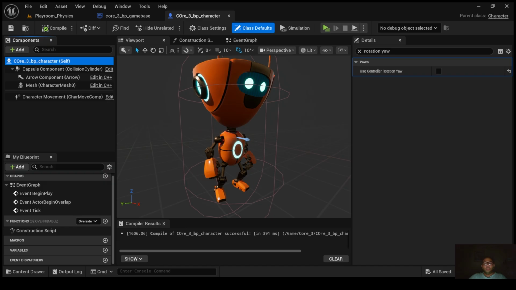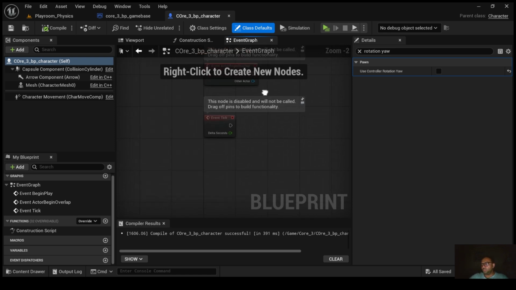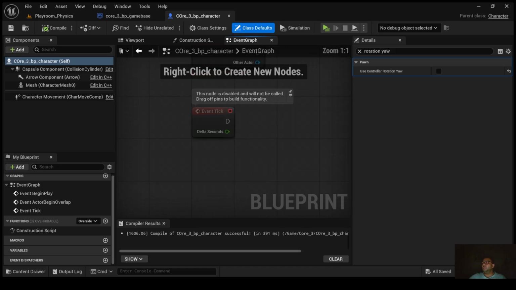Now we will start to prepare the blueprint in the event graph. Here we can clean up these nodes or create new nodes and get ready to add the logic that connects the player controller, enhanced input, and our character.